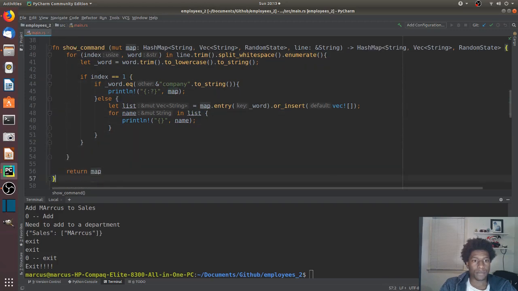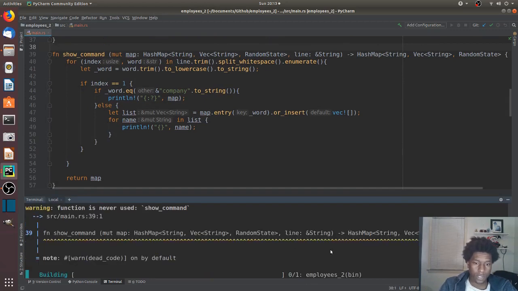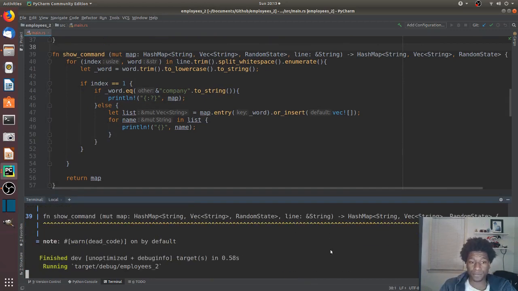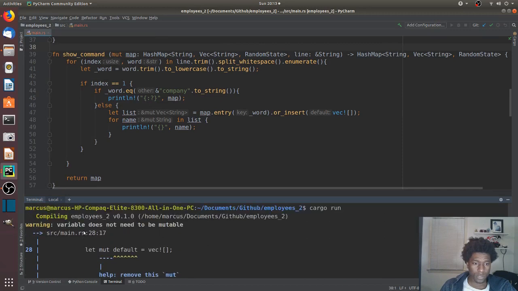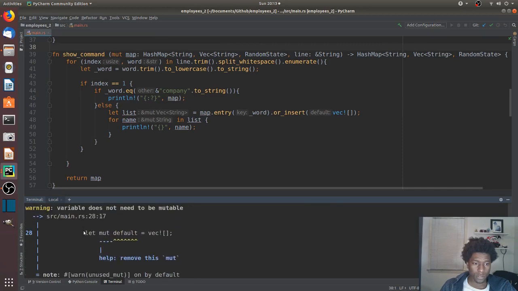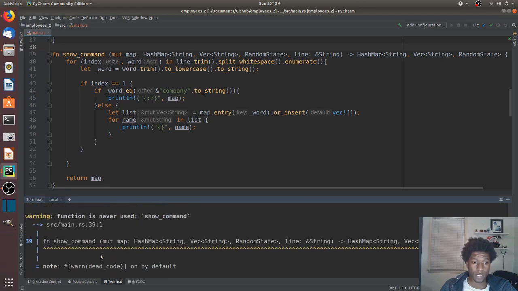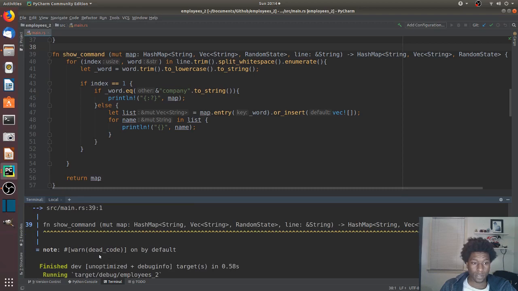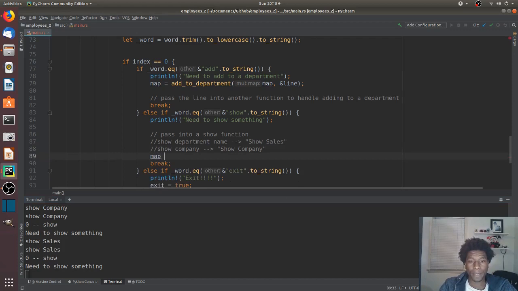We already have the mapping returned. Show command. You compile. They have a warning here. What does this warning say? There's only one warning. Is it multiple warnings? 2 warnings. This does have to be mutable, and this show command warning: dead code, on by default. Oh, we never added the lines. Duh. Map. That's why this is dead code.